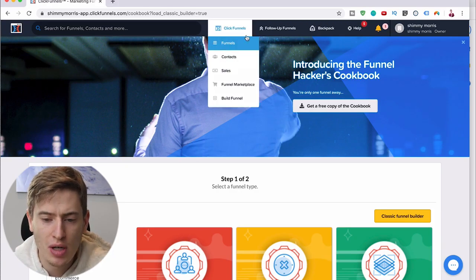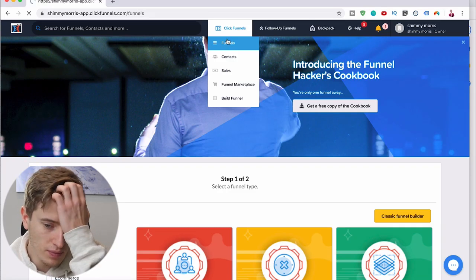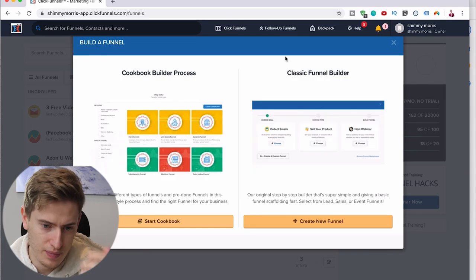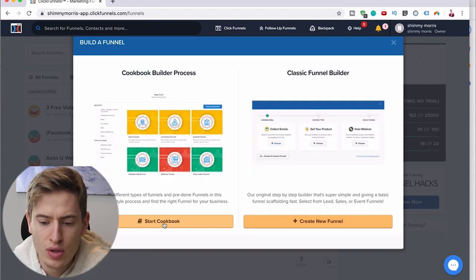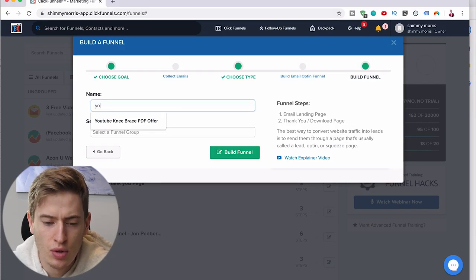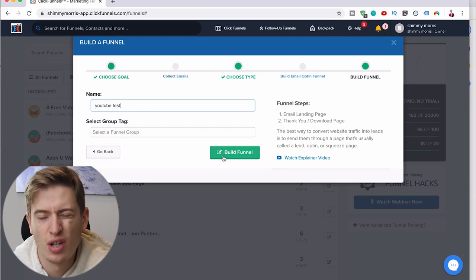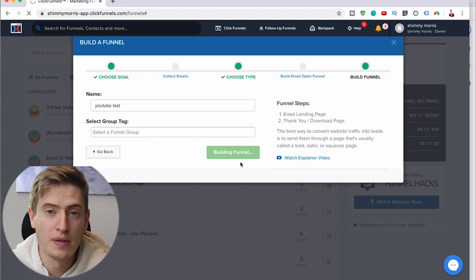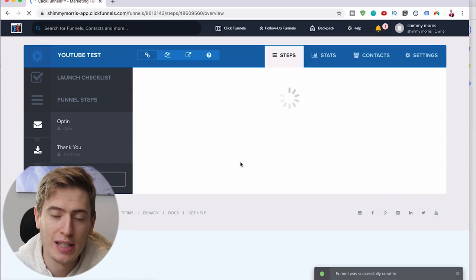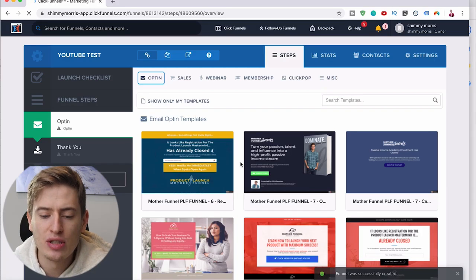But I've signed in, so you want to hover over here, ClickFunnels. Once you've done that, you can click Add New Funnel. Right, and then you can do Create New Funnel over here, collect emails, and let's do YouTube test. And we don't need to do the group tag, it's not important. And then we could do build funnel, and then it slowly builds it for you. All right, and then I'm gonna show you exactly how to actually go in and create the funnel.